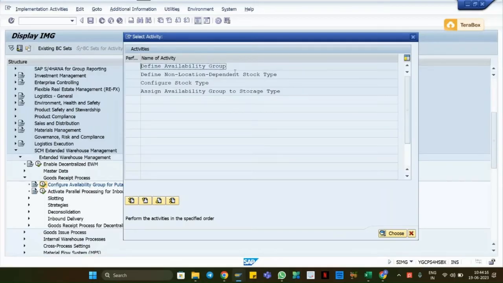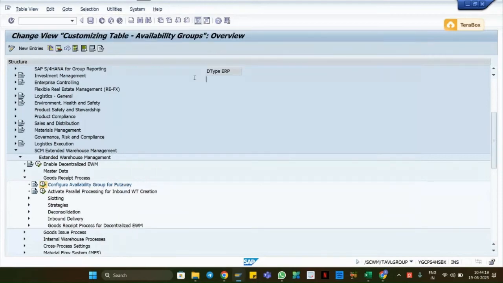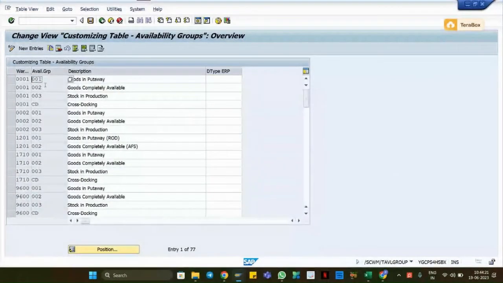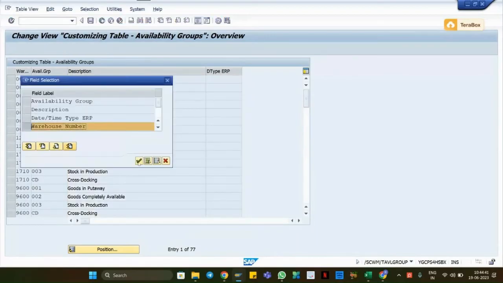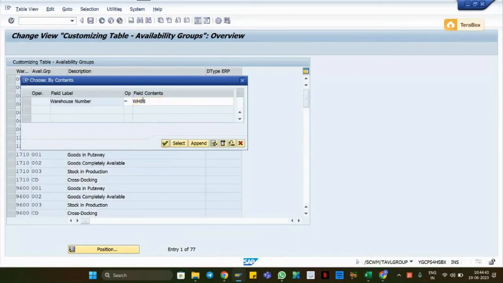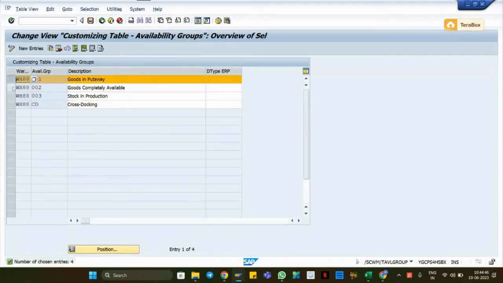First, we are going to define the availability group. By default, SAP provides these 001, 002, 003 and CD availability groups. This is by default. We are not creating this. Whenever you have a brand new system and all the BC sets are activated, then you can automatically see all the standard availability groups. Okay, let us go to our warehouse. So here, these are our availability groups already created or provided by SAP. 1, 2, 3 and CD cross-docking.